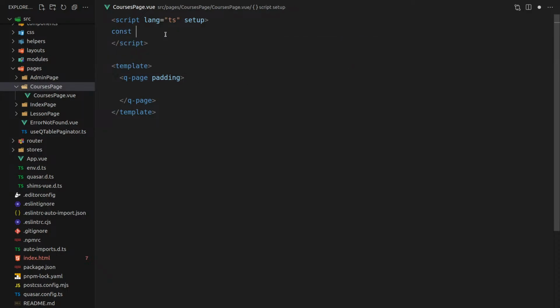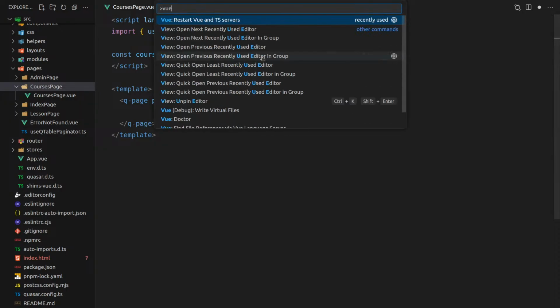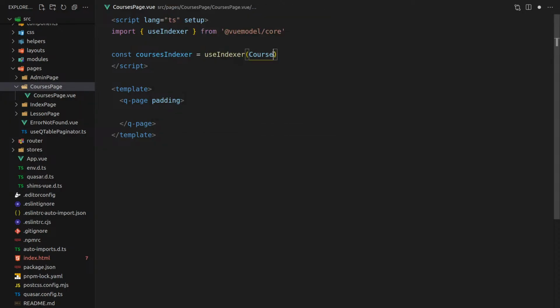And then we can say const coursesIndexer is equal to useIndexer to easily grab our courses. Oh, bugger. Import useIndexer from @VueModel/core. Oh man, am I really going to have to type all this out? Restart Vue and TypeScript. Come on.